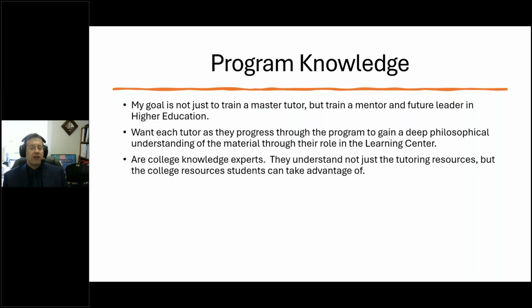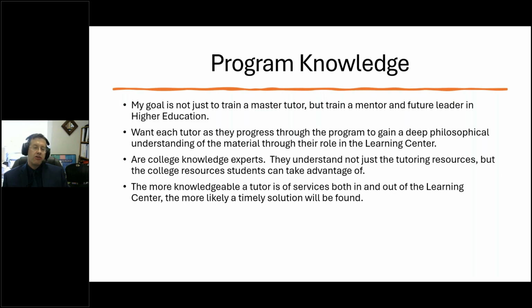So college knowledge experts: they understand the tutoring resources as well as I do, and the college resources that students can take advantage of. And the more knowledge that a tutor has, not just of the tutoring but of the services, the more likely a timely solution will be found. And so I think that's really key. It's important in terms of the program knowledge. You're not just focusing on creating future master tutors, but future educators and how they can really utilize the resources in this program.